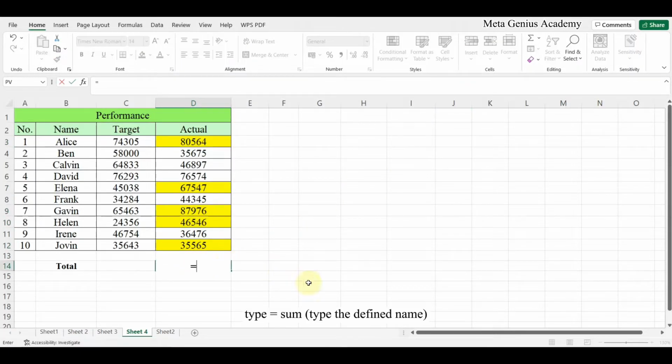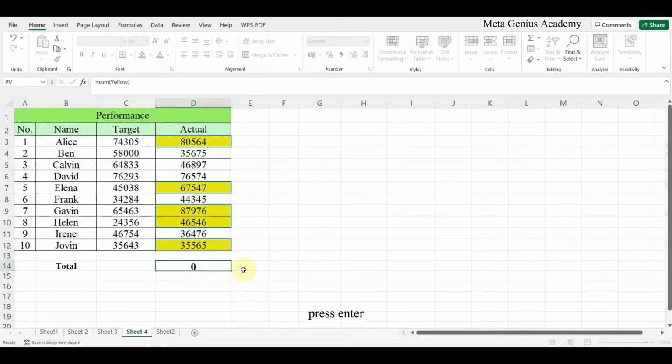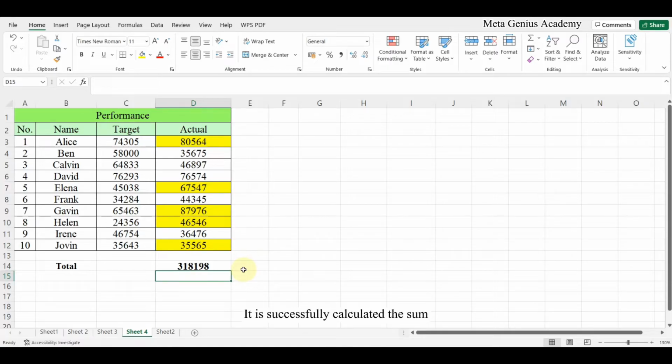Finally, type equals SUM, open bracket, type the defined name. In my case, I write yellow. Then, press Enter. It has successfully calculated the sum.